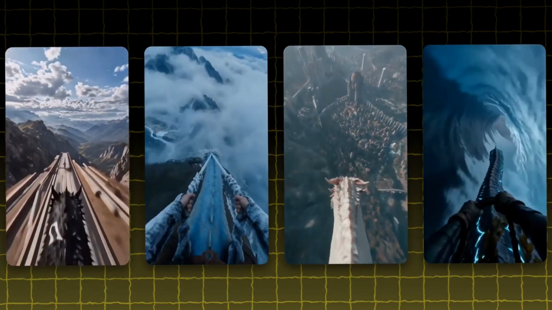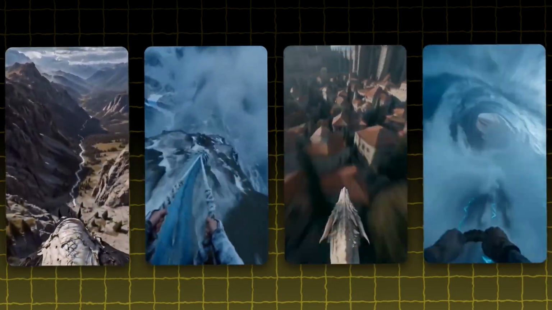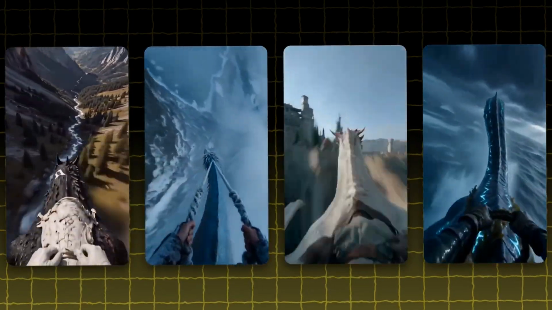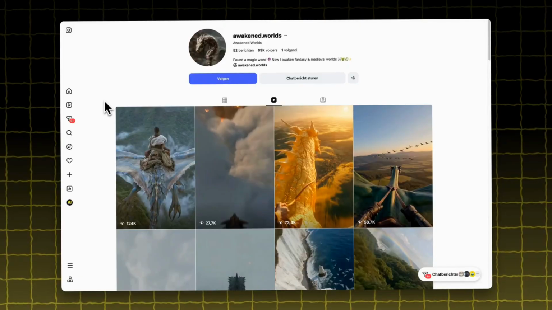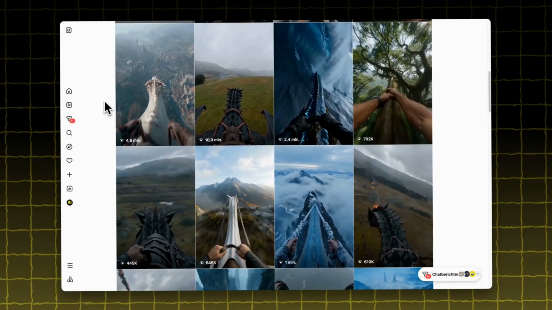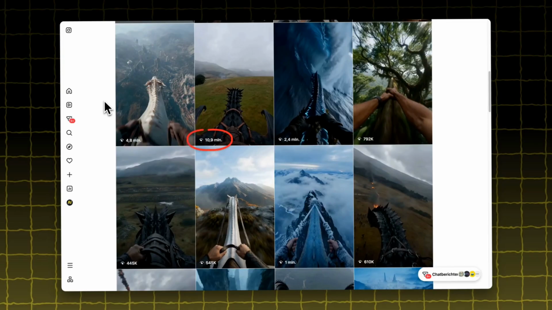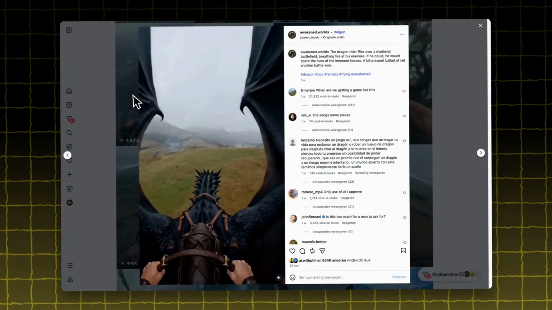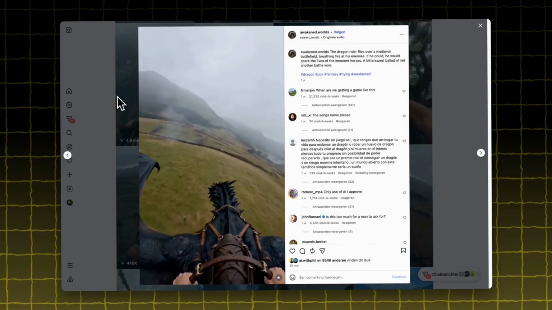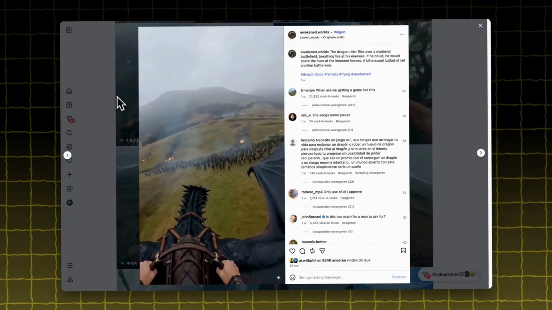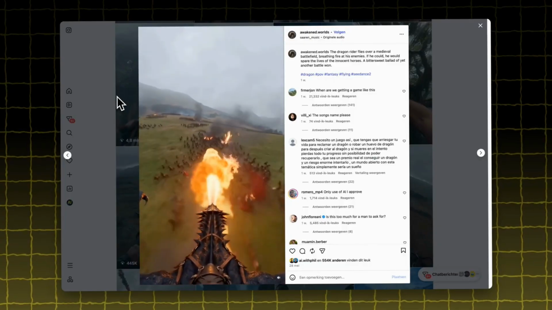These first-person dragon riding videos are pulling in millions of views and are absolutely spectacular to watch. This account specializes in this type of content and even managed to get over 10 million views on one of his videos. In it, we see a dragon flying over a medieval battlefield, breathing fire on its enemies, resulting in an action-packed scene that instantly grabs attention.